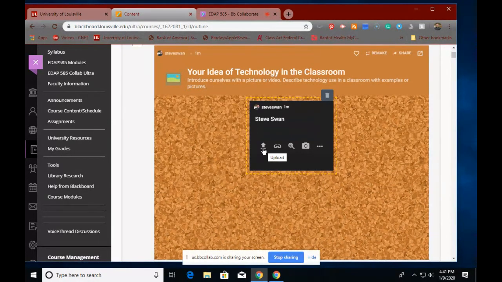AKA digital backpack. They can put a link in here. So in other words, if they know a website that they really like going to, they can put that link in there. In other words, they can have multiple ways of demonstrating their understanding of class. Then there's the Google. So you can have a full-blown Google search right here.